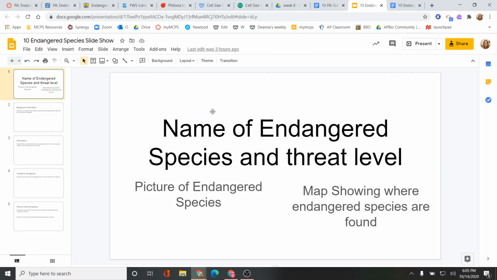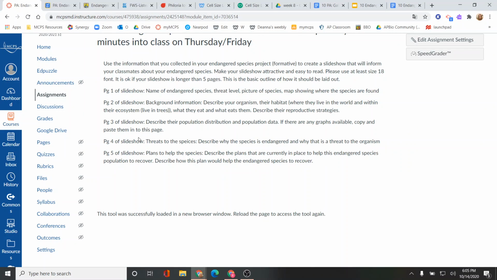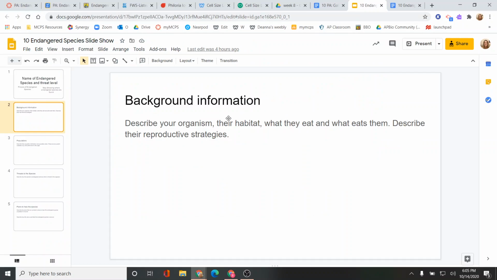When you go to open it, on the first page, erase what I have here and type in the name and the threat level. Erase this, put in a picture, put in a map showing where it's found. You can leave background information, but then erase this and actually answer these questions. If you erase this and forget what's supposed to be here, go back to the assignment, it tells you what goes on each slide. So fill this in.